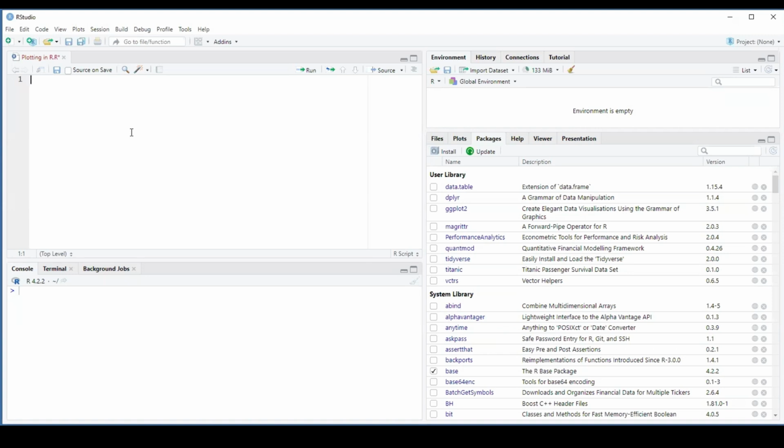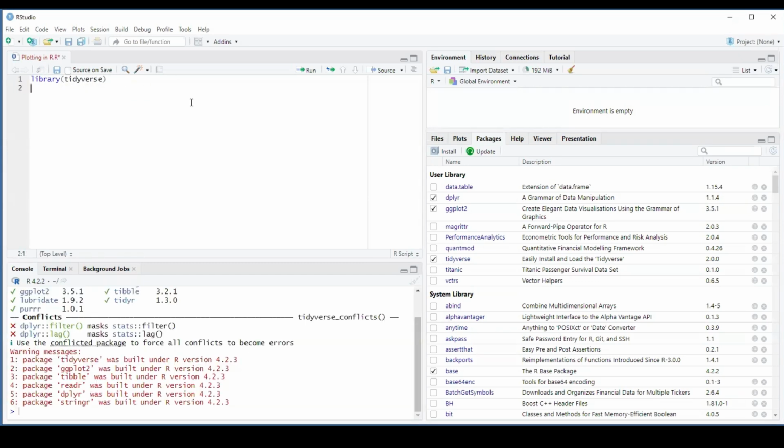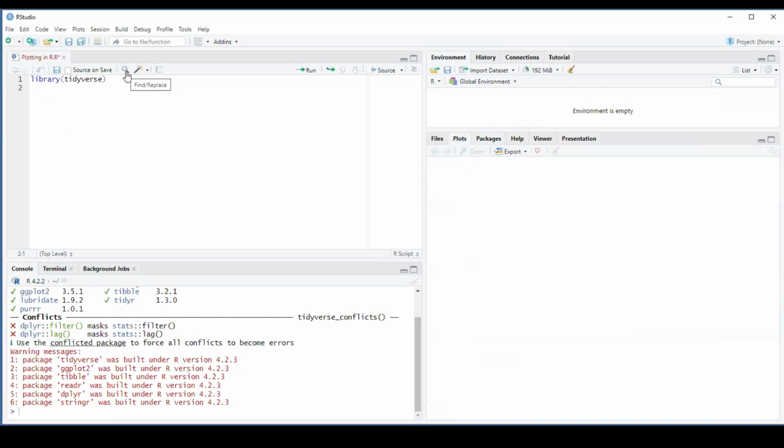So in this tutorial, we're going to go over how to plot a box plot, a histogram, and a scatter plot. So we can start off by librarying in Tidyverse. And you can see here it checked our boxes and Tidyverse is checked. Now we can come back out to here and we can go back down a line.